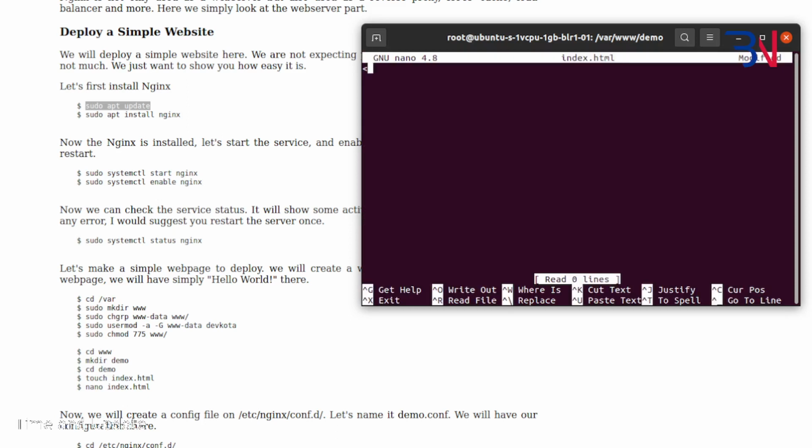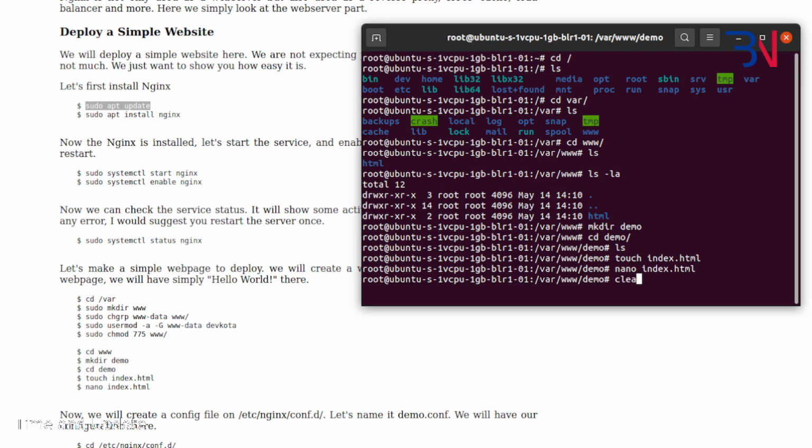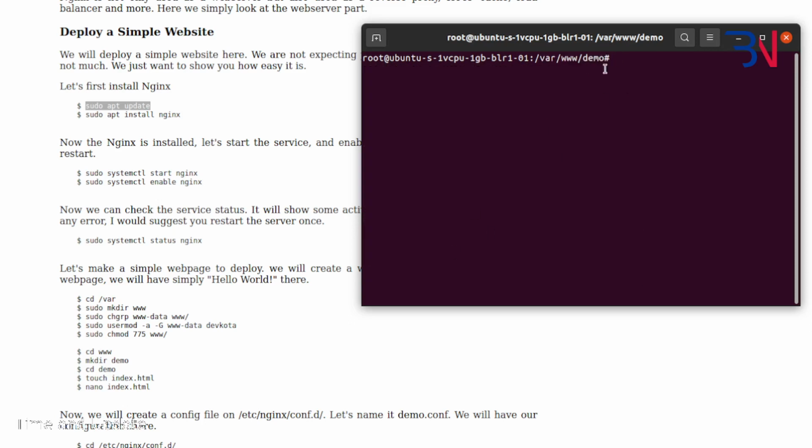Use nano to edit that file. We will simply add one link. It's there. Okay, Control O to write, Control X to exit, and clear. Now we have prepared where our code is. Okay, it's in /var/www/demo.